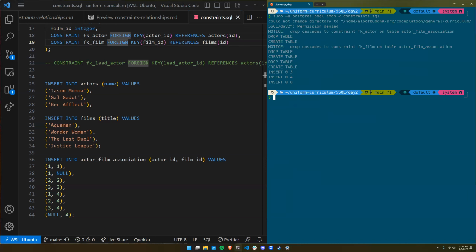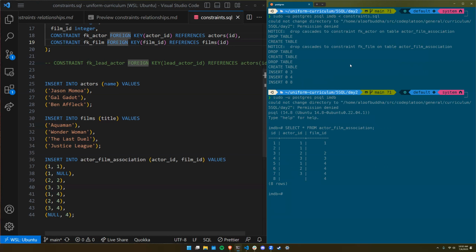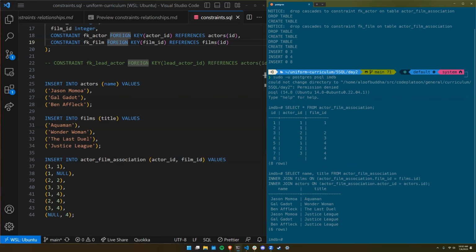So that seemed to work, and let's go in there and see what it looks like. We're going to select all from the Actor Film Association, and you'll see there's some nulls in there. The nulls are going to matter when we do joins. If I go back to that original thing where I say I want the name and the title, let's just say we want the name and the title for every film to every actor. Because I'm saying inner join on both of these, it's going to give me what I expect, which is just name on the left, title on the right.